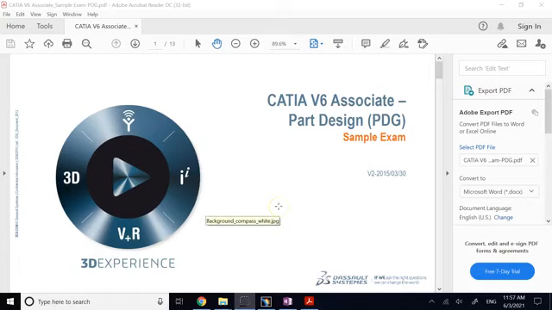Hello everyone. Today we are going to work on the CATIA Part Design Sample Exam for the CATIA Certificate. As you know, in CATIA, in order to get the Associate Certification, you need to first pass the Part Design Exam, and then in order to get the Professional version, you need to also pass either assembly or surface design, as well as the part design.